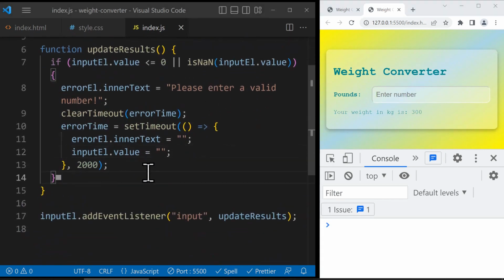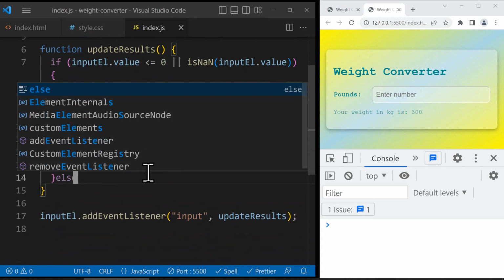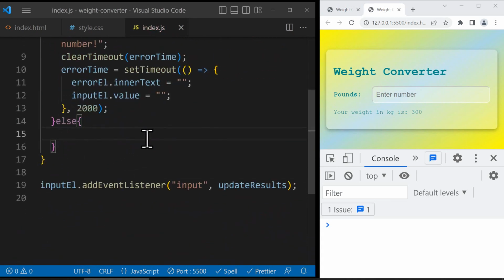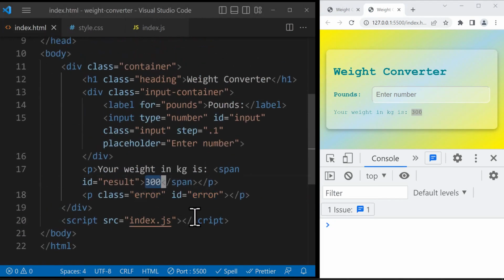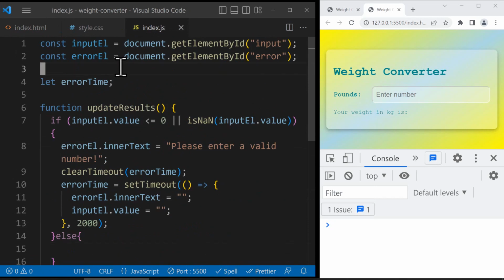So if there is no error, we want to do other things. If there is a positive number or there is something here, we want to do other things. So we want to have access to this 300. Let me remove this 300. We want access to this ID of results. So we're going to bring that item here as well.